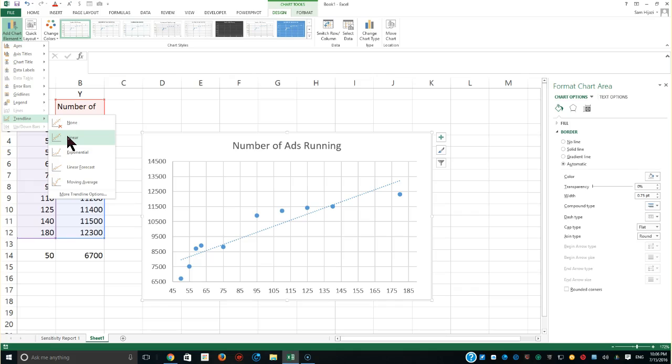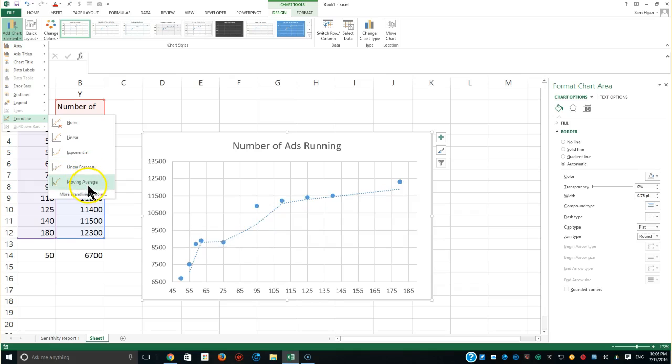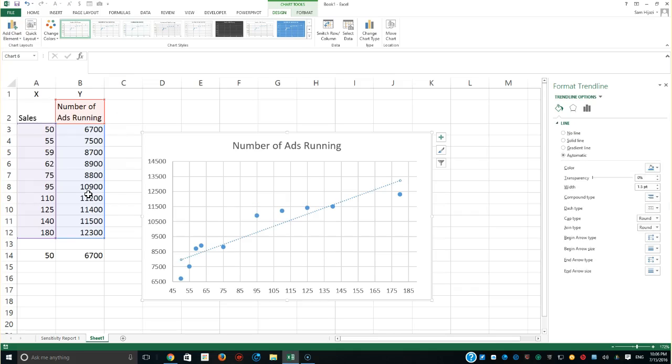You could see how the dots are not really close to a linear shape. It could be exponential, it could be a linear forecast, could be moving average, it could be something else. Let's go ahead and take a look at more trend line options. If you don't see this, because it's really coming directly to the line and fixing it or making it different colors, this is not what I'm interested in.